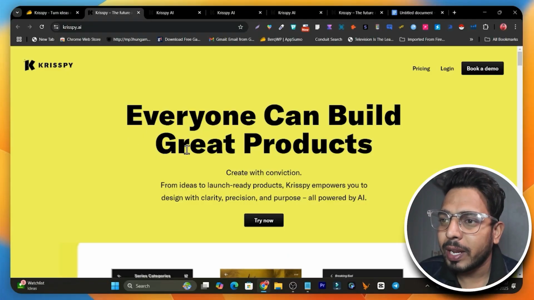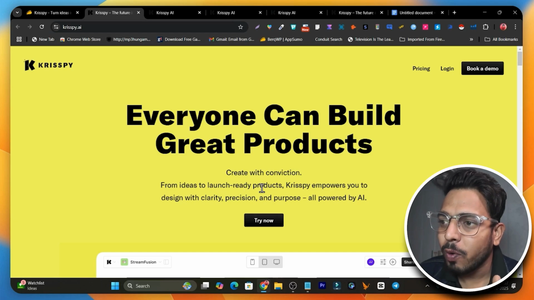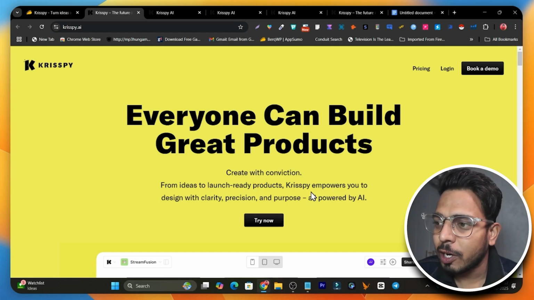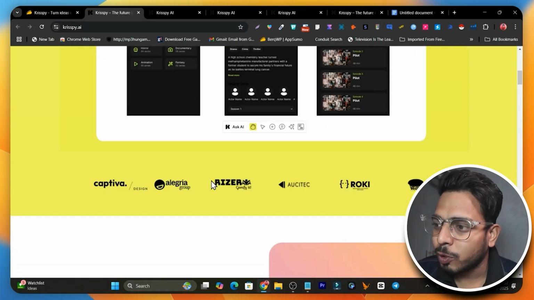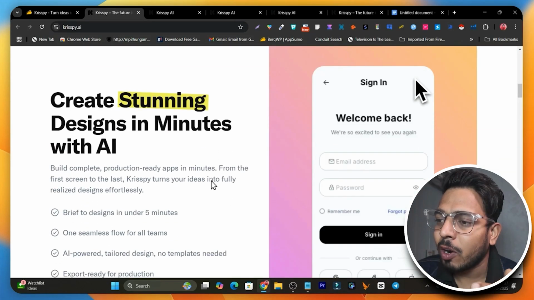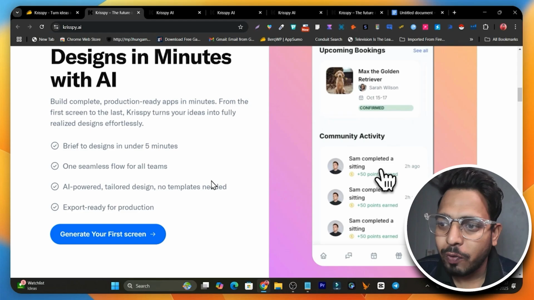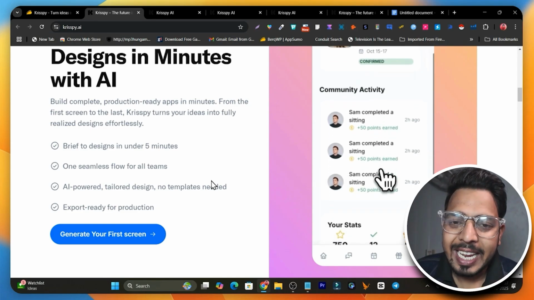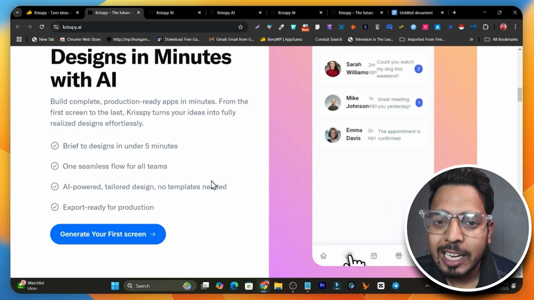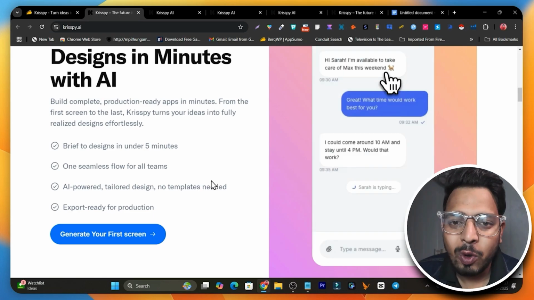I will show you in the full demo or tutorial how I did that, but first let me talk about this AI tool. This is Krisspy AI. With its help you can turn your ideas into products, designs, and UI, and there are also many other things you can do. You can export your design into Figma, and you can use its AI copilot to change anything you want in your web app.